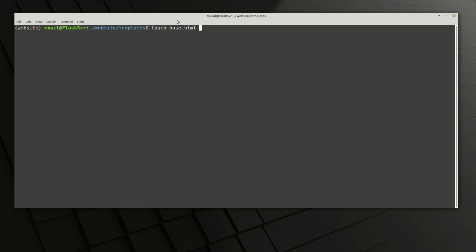base.html folder. Then we're going to make an index.html folder. Then we're also going to make an about.html folder. And then we're going to make an advert.html folder. And finally, we're going to make one more. That's going to be the test.html folder. All right, and then we're going to press enter.